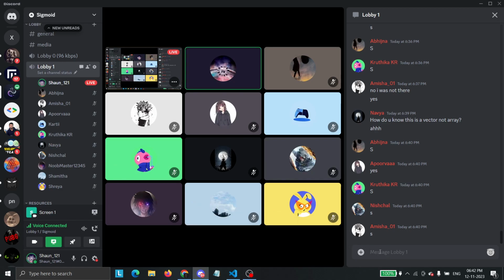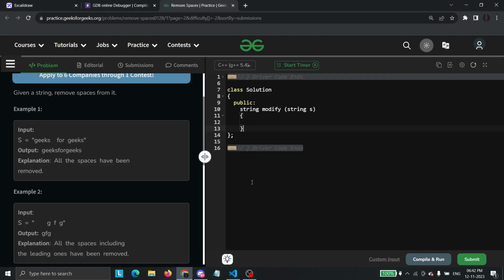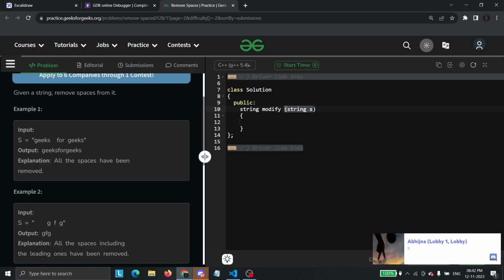Did you understand what I meant? How the input format is on Geeks for Geeks. A string is provided to you in the function. You have to make some modification and return that string back.